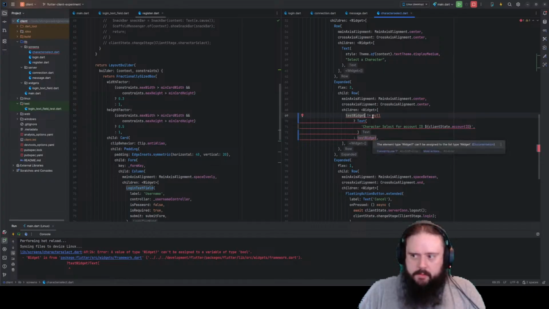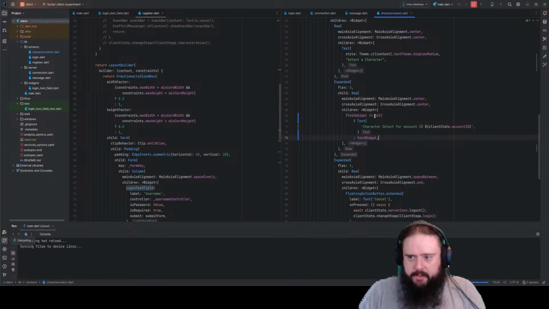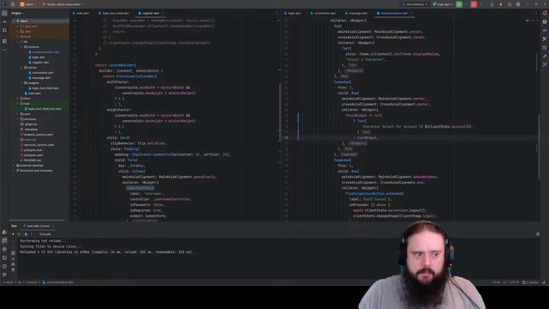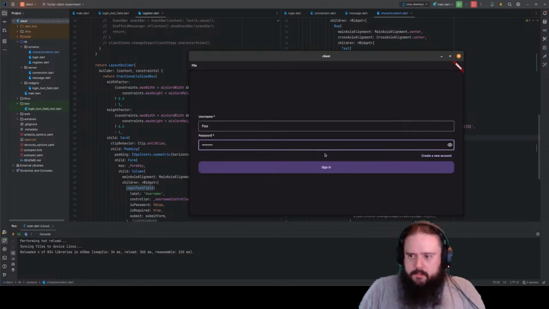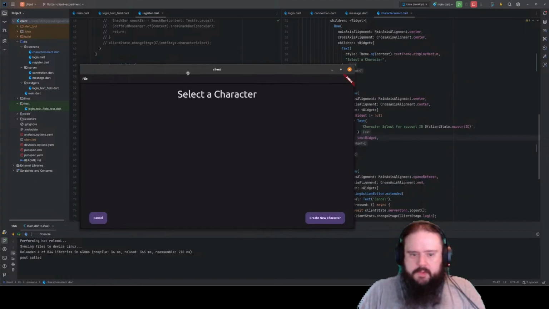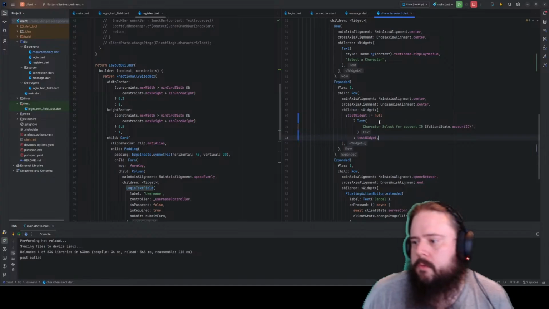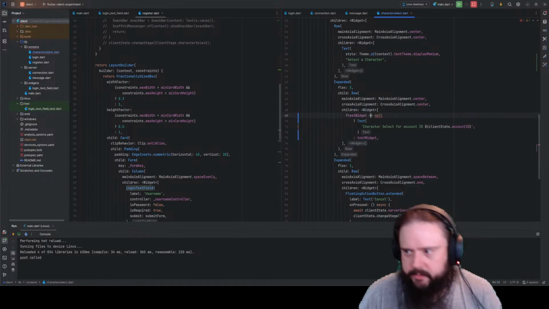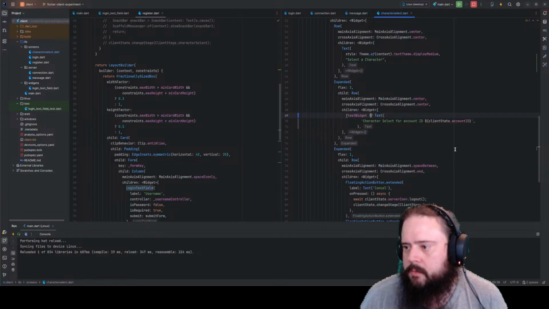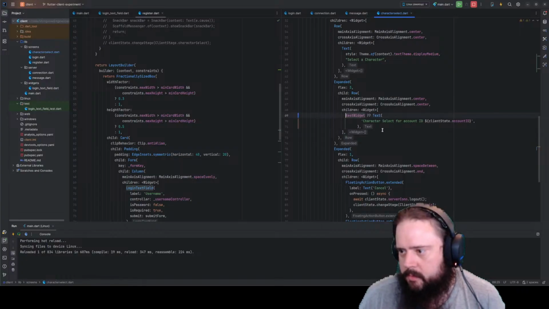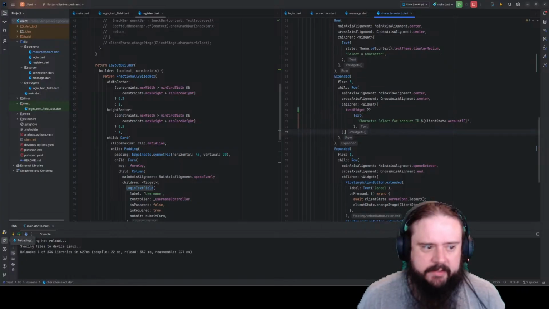Can't do that though. I have to do it that way. Interesting. Okay. This is not correct. It should be that way around. Oh, okay. Better syntax yet. There we go.